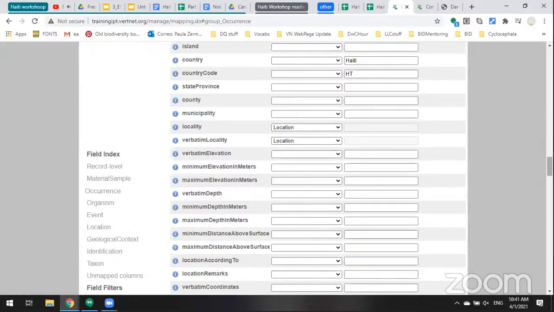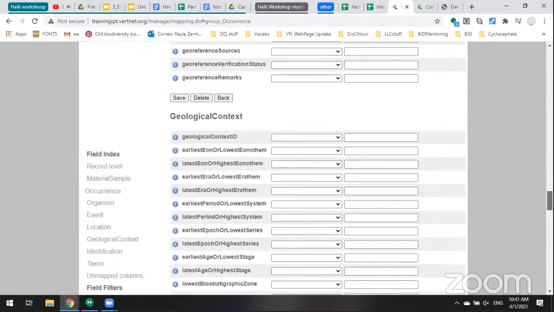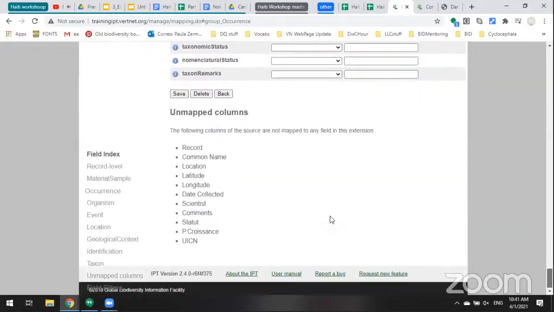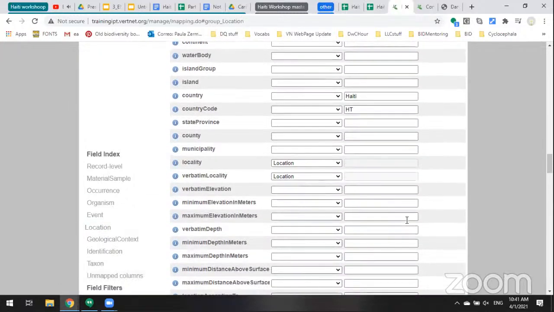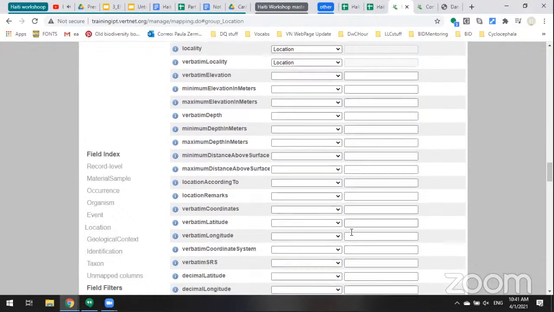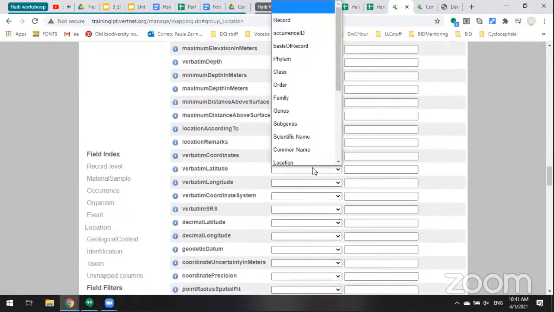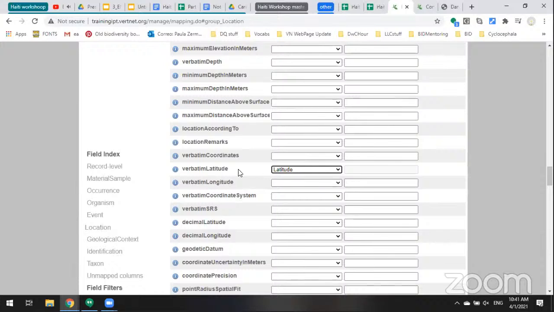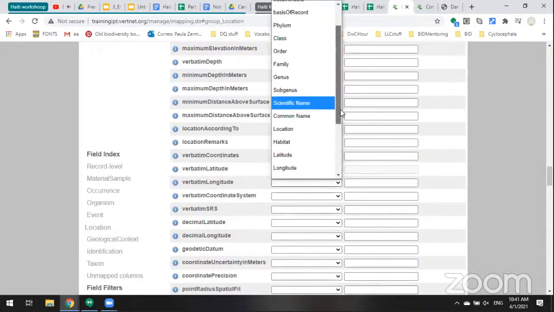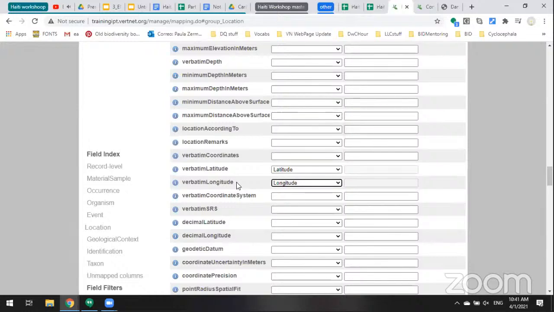Let me go down to the list of unmapped fields, because location was also one of those that were not mapped, and we just mapped it. We will see that others that are not automatically mapped are latitude and longitude. So we're going to map those now. We go back to location and we look for verbatim latitude: latitude maps to verbatim latitude, and here longitude maps to verbatim longitude.